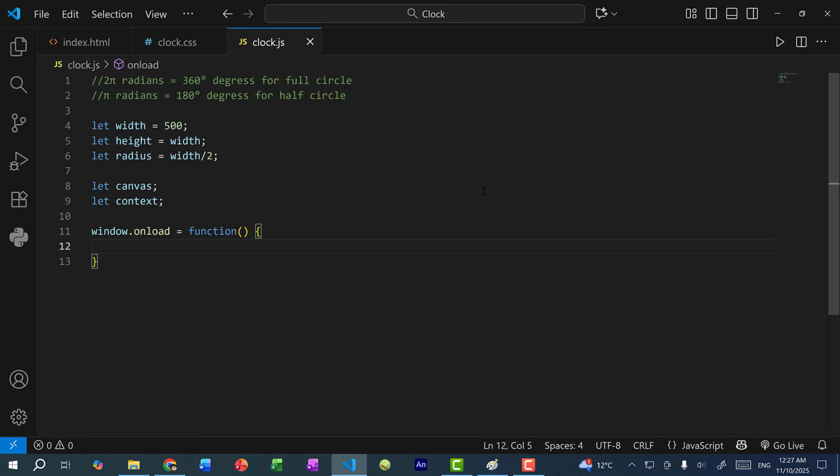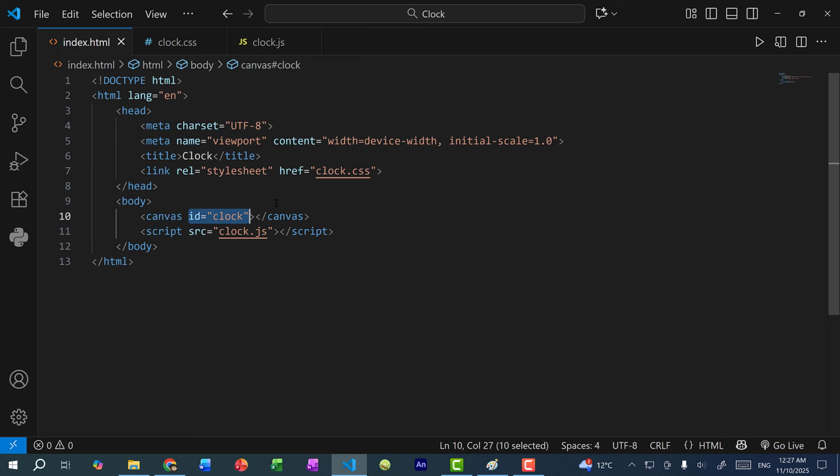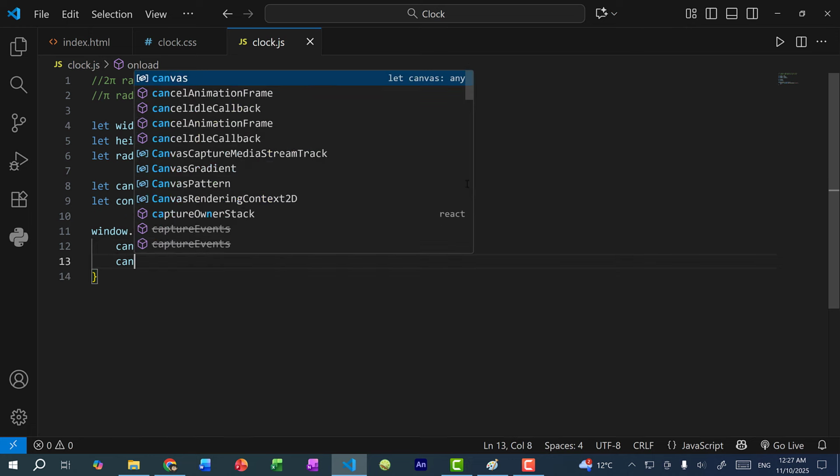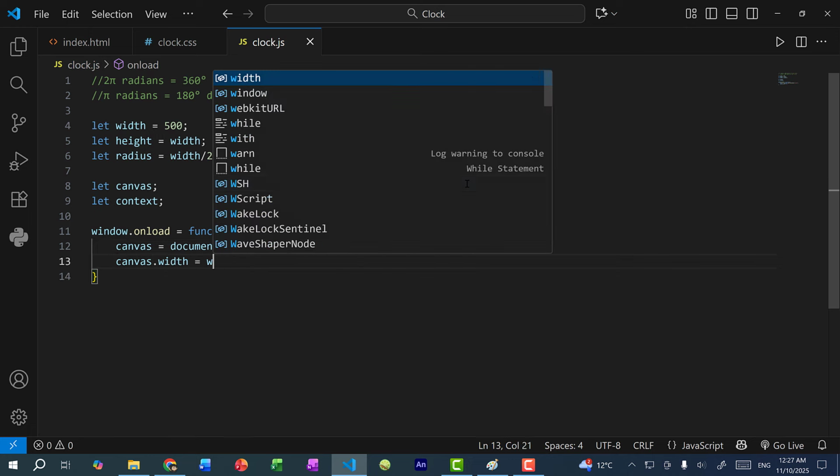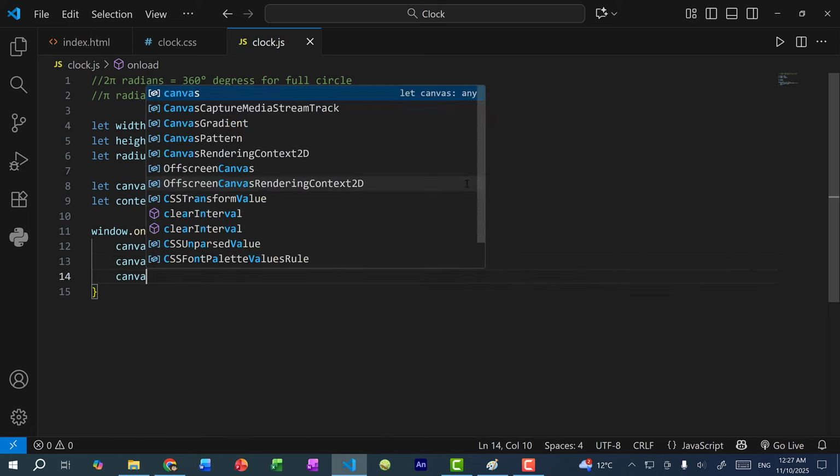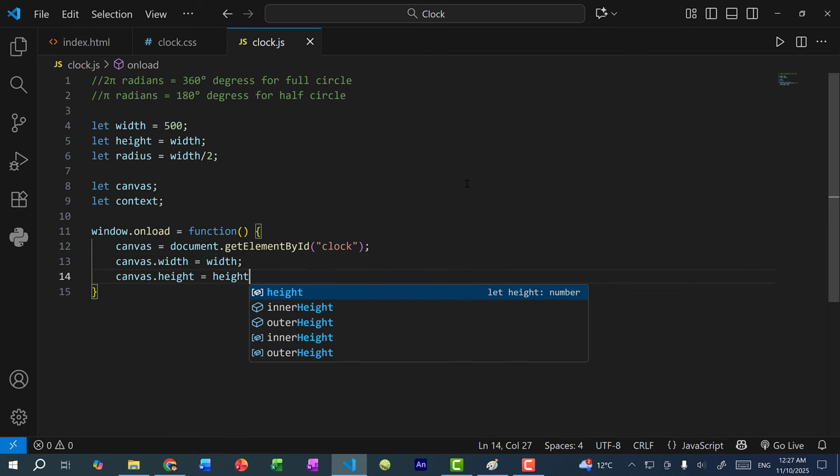And I'm going to assign these variables the values based on what we have on the page. So we need the canvas tag. So canvas is going to be document.getElementById, and the ID name is clock. So we're going to get this canvas tag using this ID clock, and here we can do canvas.width is equal to width, and canvas.height is equal to height. So this is going to assign the canvas a width of 500 and a height of 500 pixels.